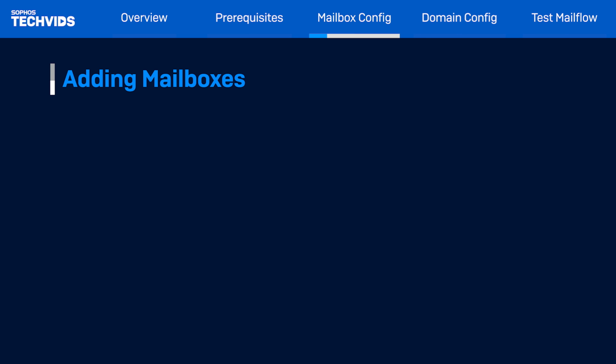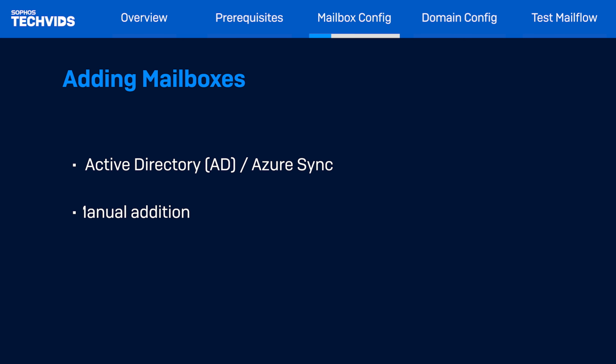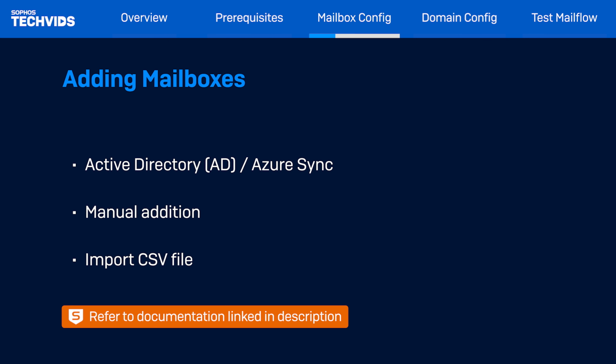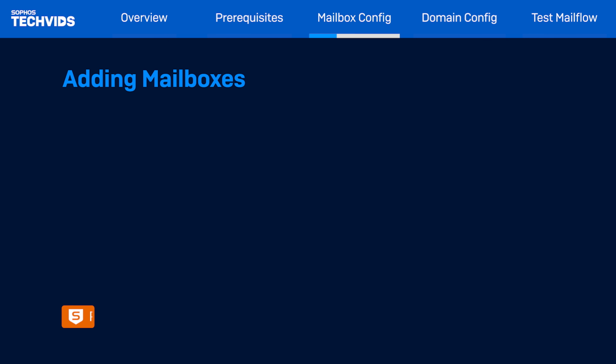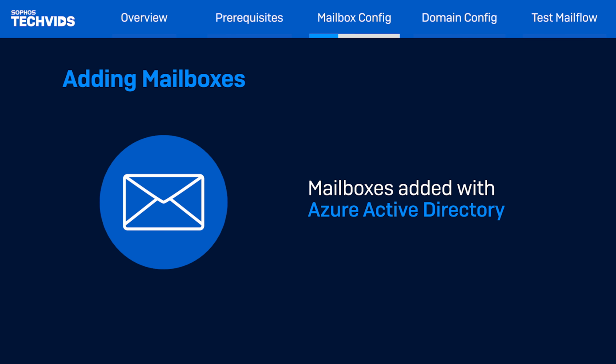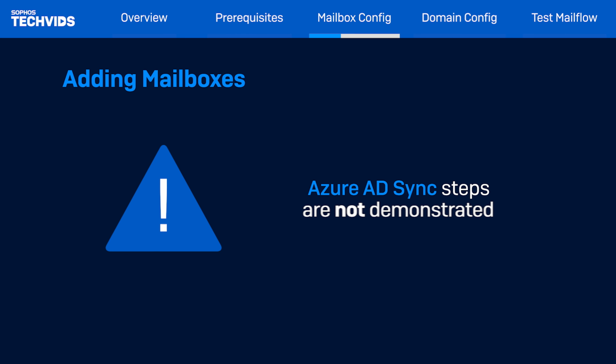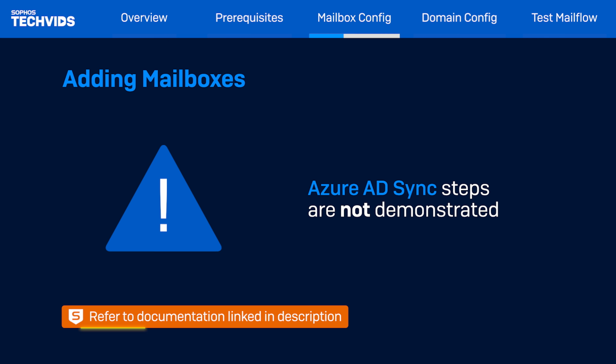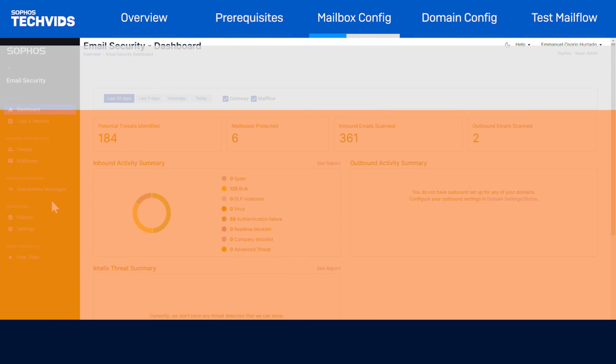Now, to add the mailboxes into Central, you have three options. You can use Azure Active Directory, you can manually add mailboxes yourself, or you can import a CSV file. Detailed steps for each method are linked in the description. In this case, we'll be configuring via Azure Active Directory. Note, we won't cover how to configure your Azure AD with AD Sync, so please refer to the documentation link in the description for more information on this.